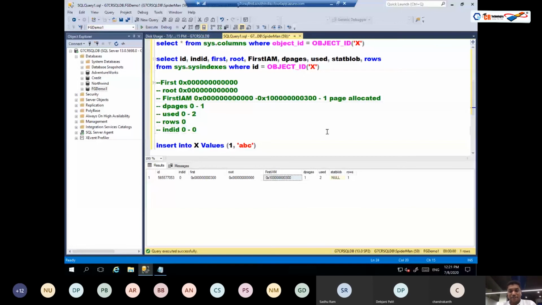After this page got allocated, he still had the job pending. He still hasn't inserted your values, 1 ABC. Now the next thing he needed was a data page. Again, he went back to his GAM. He found a mixed extent that had a free page, marked the page as allocated, picked up this data 1 ABC, put it onto that page, took the address of that page and put it onto the IAM page. Now you will notice one data page also got allocated.